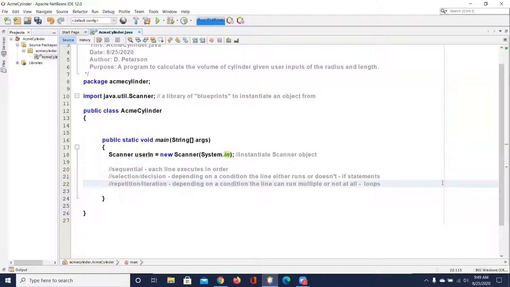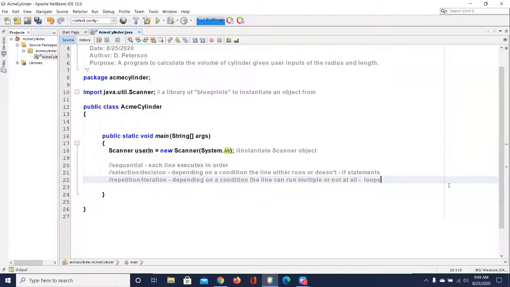Okay. I'm just going to leave that for you in there. It has nothing to do with this program, except that we're writing it sequentially.